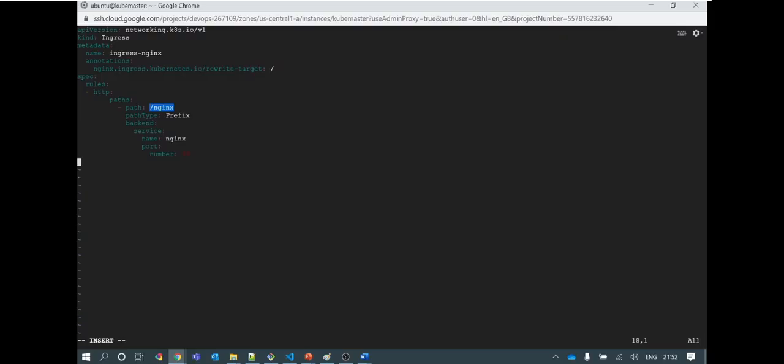So this way, if traffic is coming for image, it will go to the image service, and if it is coming for video, it will go to video service. And then path type I need to mention prefix or suffix. Okay, so this is one thing. Then backend is important, to which service the backend will be pointing.